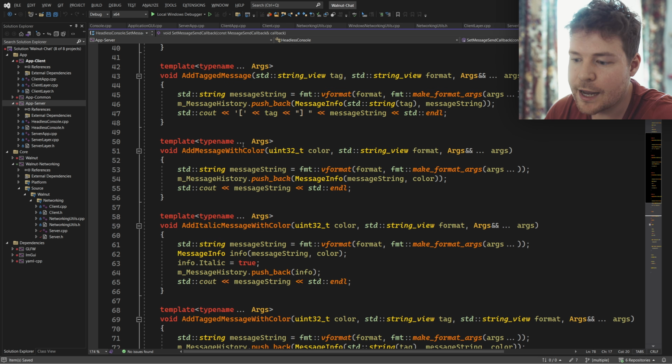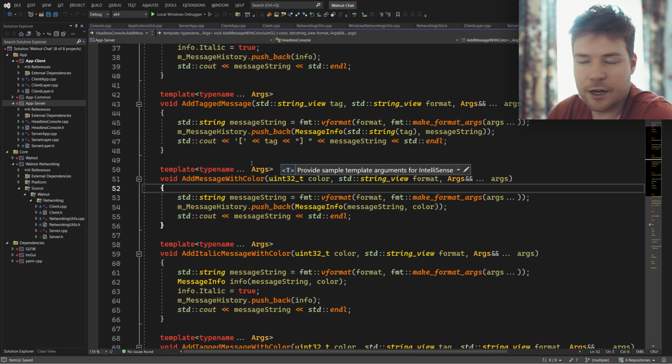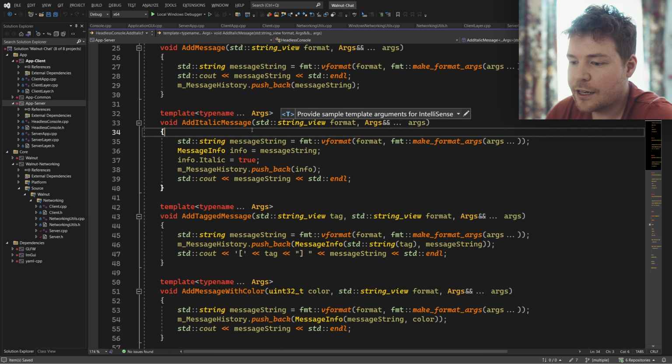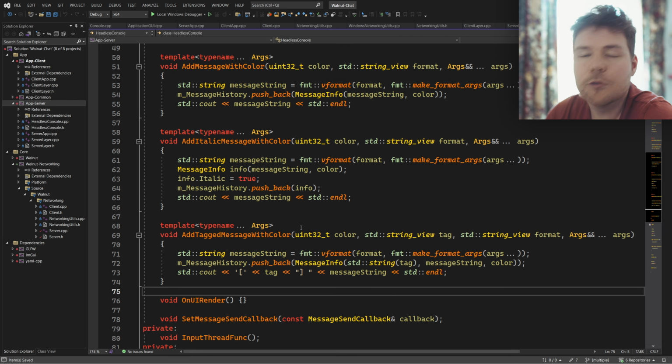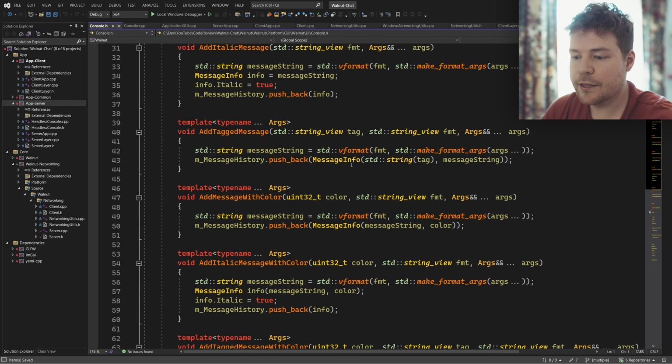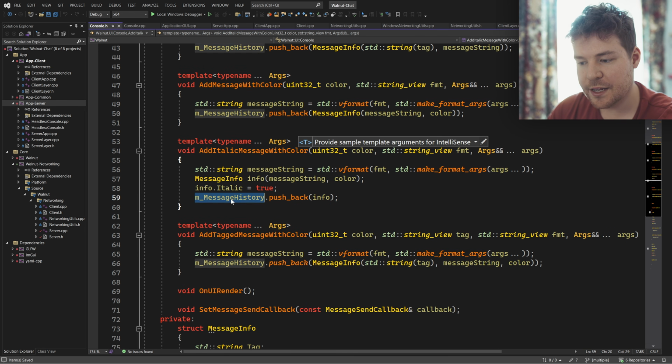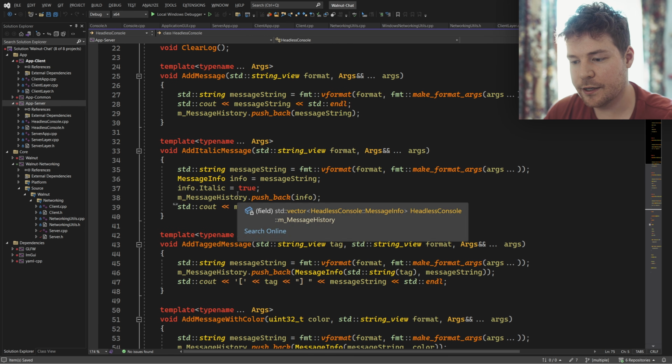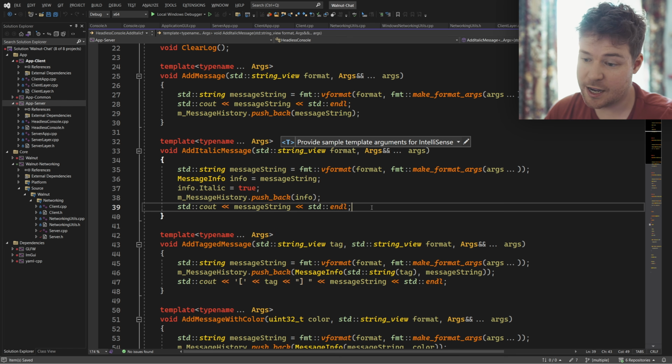And of course it can. Now, a lot of these guys won't work, meaning like this italic font or add message with color. Color, of course, we could do, but I didn't bother doing that. That doesn't really have to be implemented. It can just print the message as normal. But the point is, in the UI version, it added it to the message history, whereas in the headless version, it just uses cout to print it.